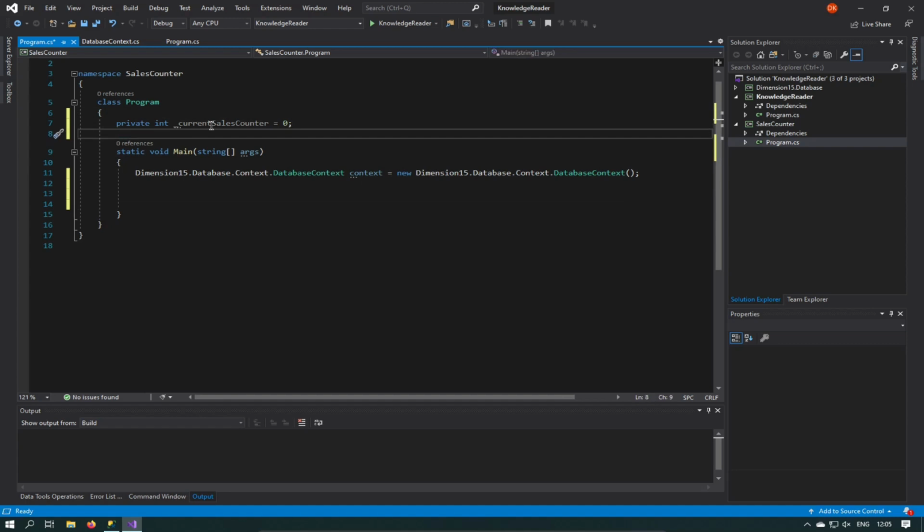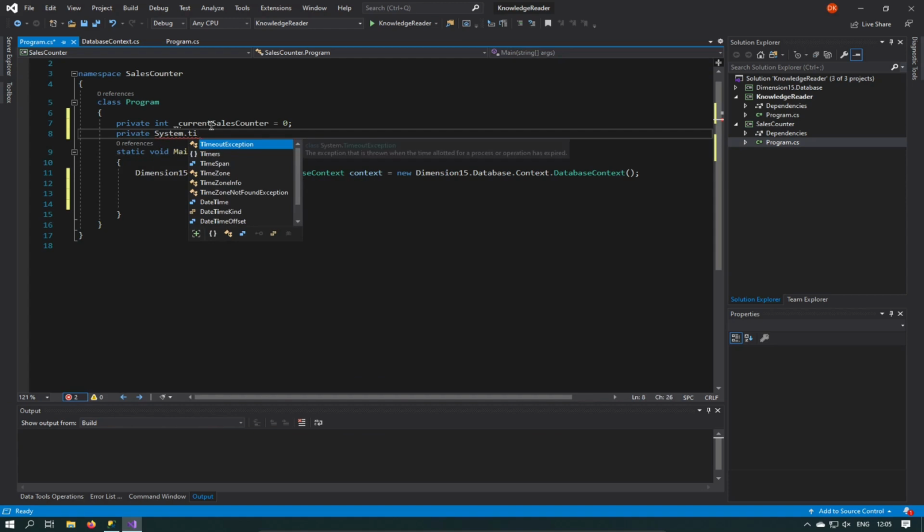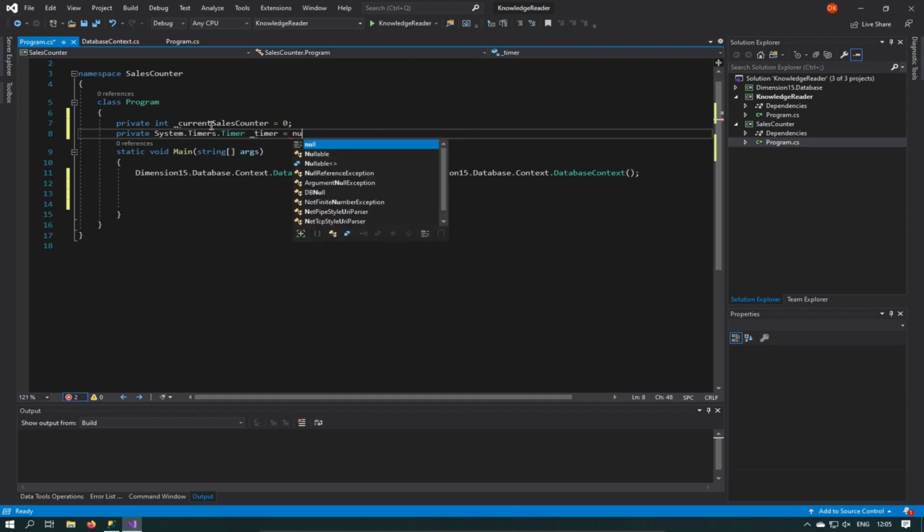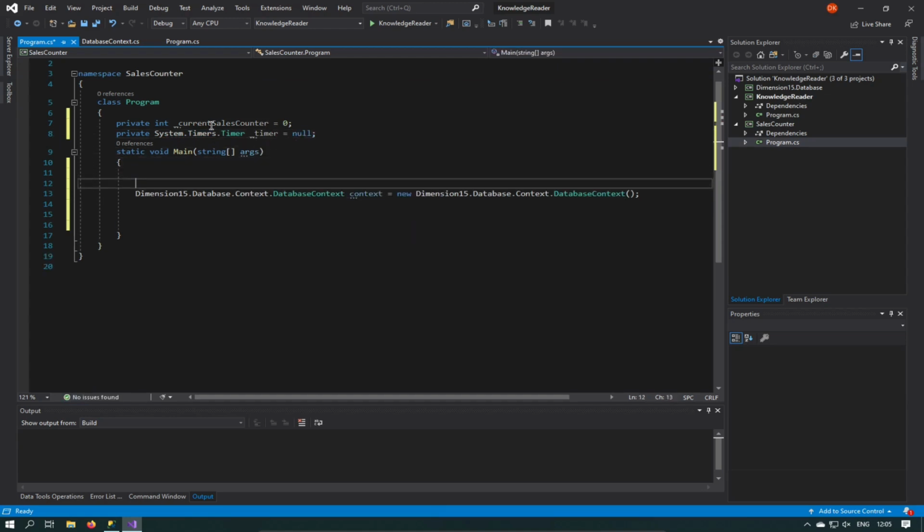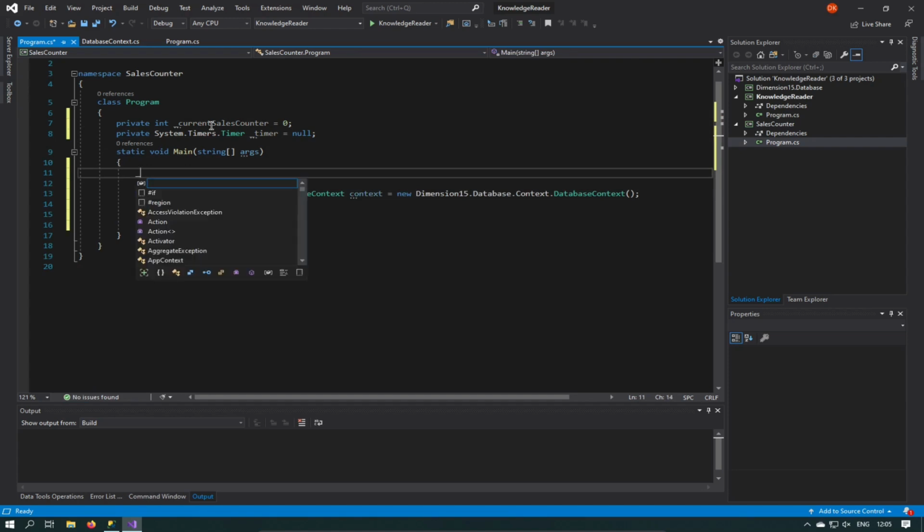All right, so it's private timers. Timer underscore timer equals null. All right, and then when we start the system, we also want to start up the timer. So what we do is we say underscore timer. Now I'm going to say when the timer triggers, what event must be called. Here's an example for you how to write your own timer. This is the pattern that you use.